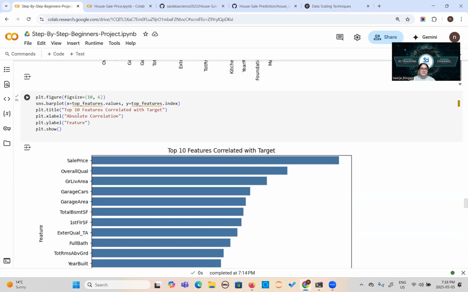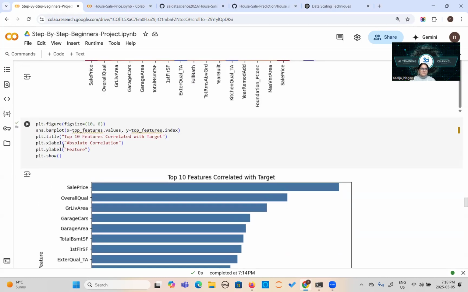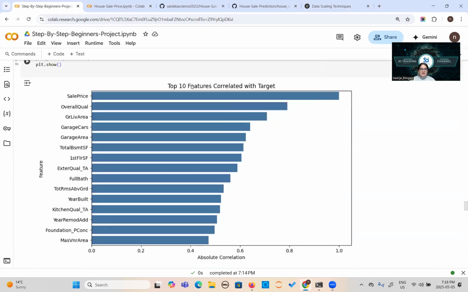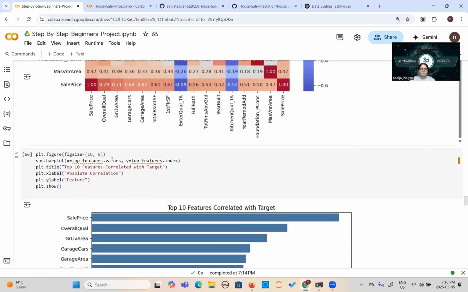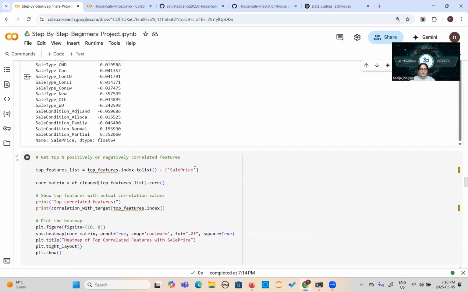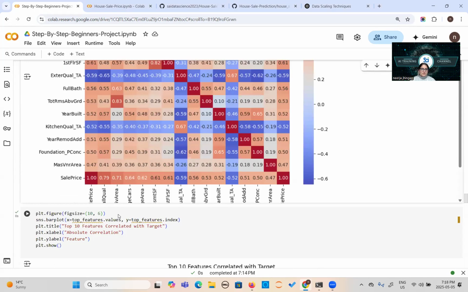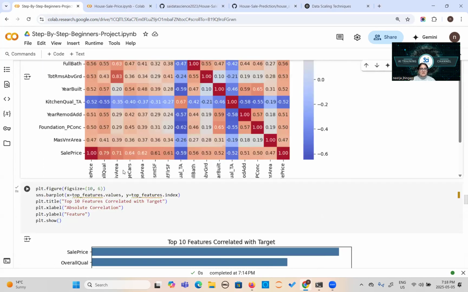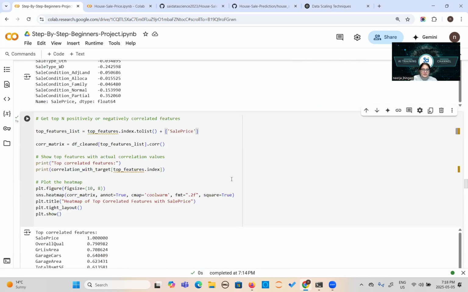So I have picked up the top features. It can be more than 10 features. This is just your bar. So here sale price, this is the target. If you want to drop the sale price from here, you can. You don't need to show it here, because there is no use of sale price here. We don't want that because we want to predict that.